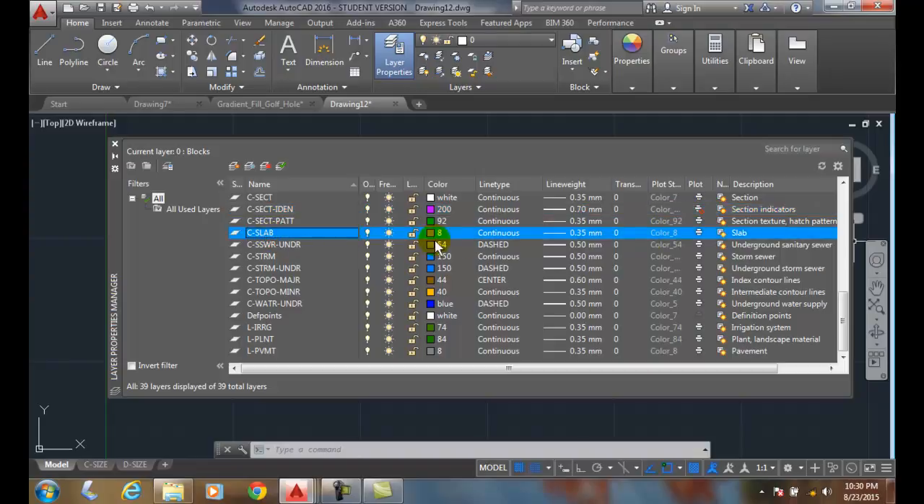So if I come under the C slab, I can pick it, and now this is not being plotted. If I pick it again, it goes back to being plotted. So setting the layers to be plotted is as simple as saying which ones I want to plot and which ones I don't.